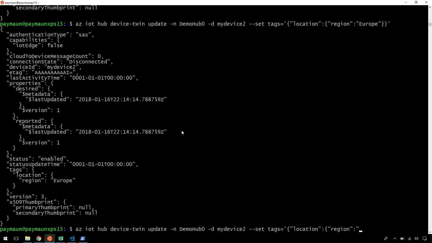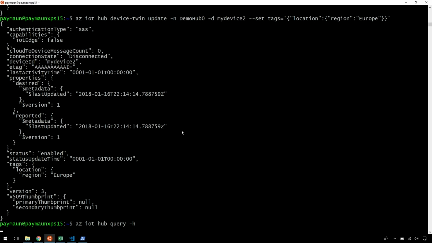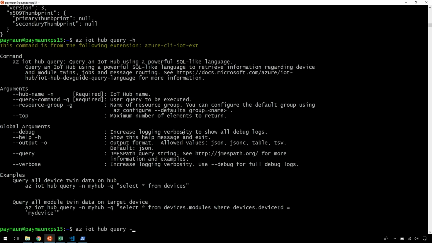Exactly. So now imagine we have thousands of these devices and we're trying to figure out what's what. There's actually a query command that we can use. And the query command would look, let's say we want to filter by devices that are in Europe. And then the query, and this is your typical device twin query language that you can find information on in the Microsoft docs.